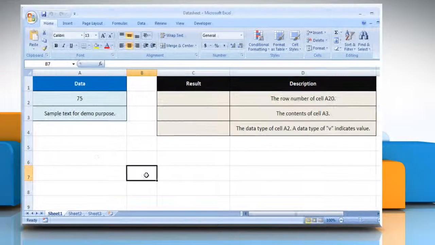Open the desired Excel worksheet. Here, for demo purpose, we are using a worksheet according to the cell function. The cell function syntax has the following arguments. Info type, which is the text value that specifies what type of cell information you want to return.